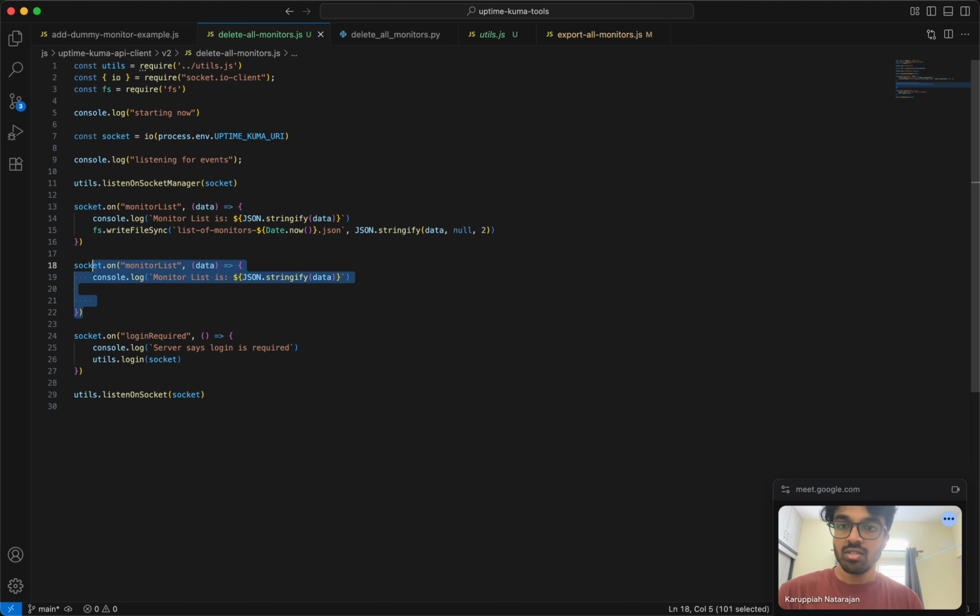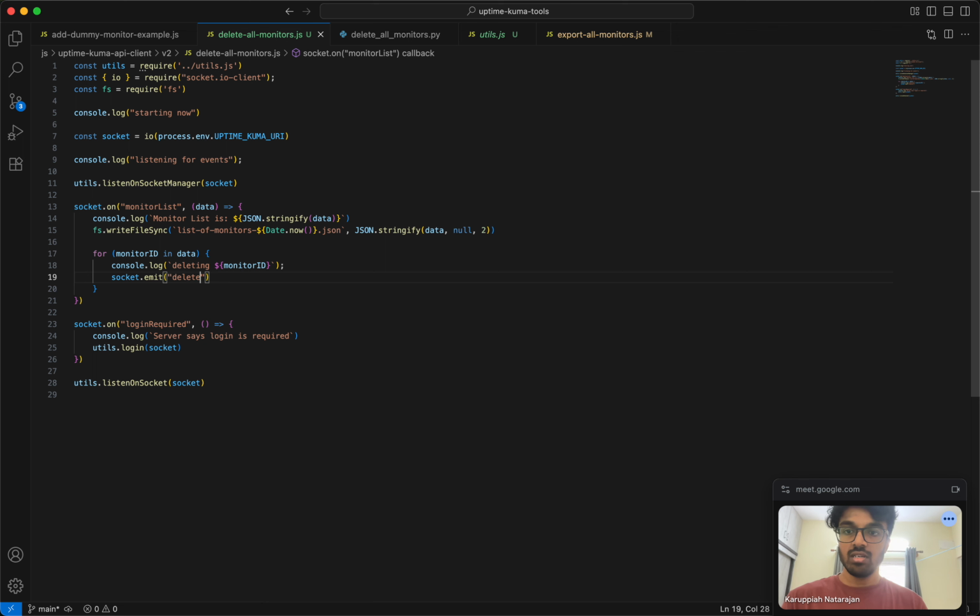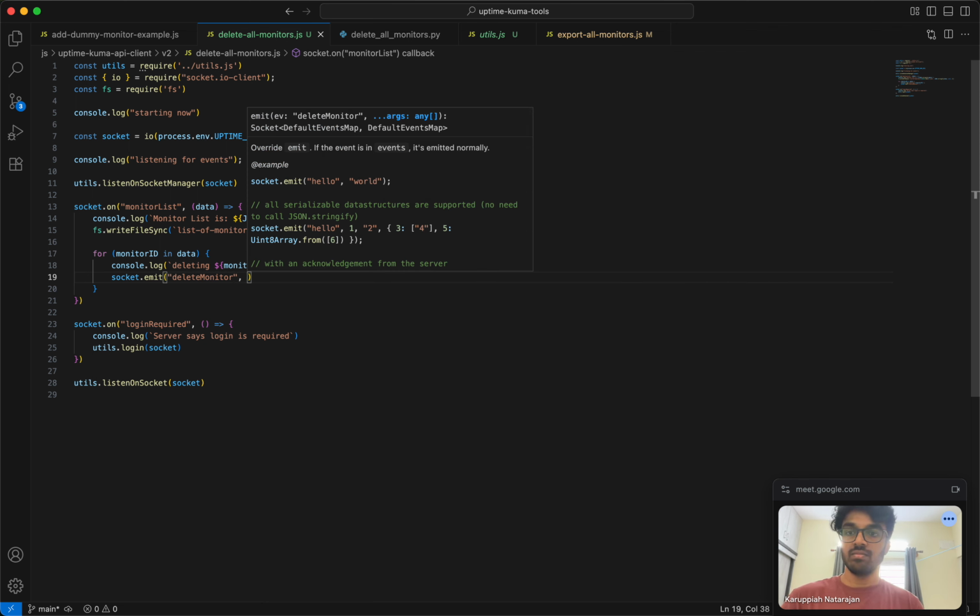Okay. So deleting, and then we'll just say emit, and it can just delete something. So here I can actually say delete monitor and give the monitor ID. That's all. Data has to give the monitor ID and then give the number. Cool. So I'll just say delete monitor and then comma.